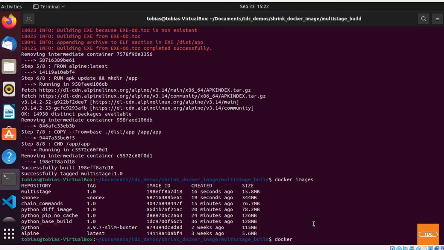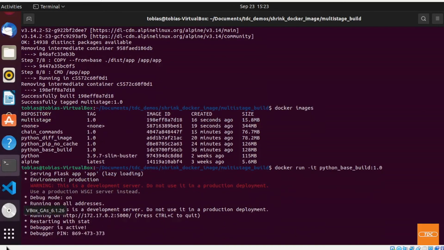But we'll just do a Docker run, interactive mode, and we use the Python base build version 1.0. Let's see if my Flask server will start up. Fantastic, here it is, and it's serving my REST API. So that worked well. And now let's go ahead and run the multi-stage and see if it does the same thing.